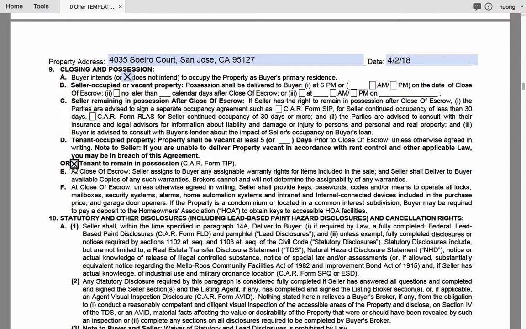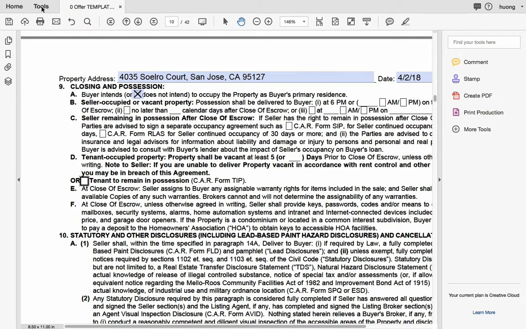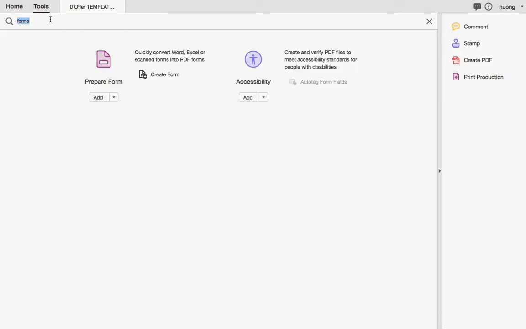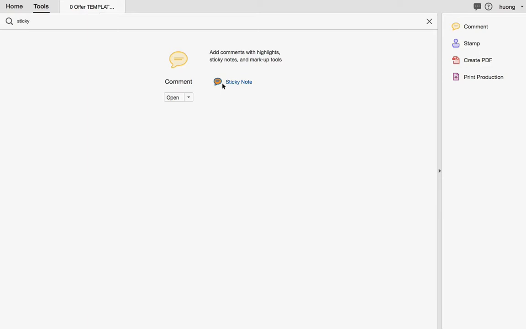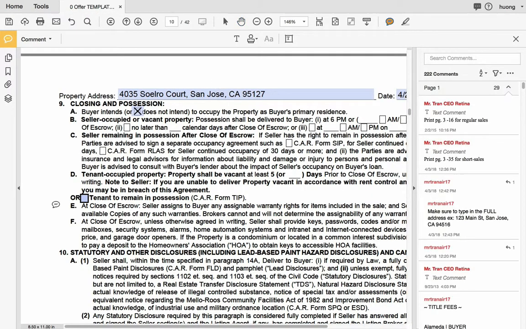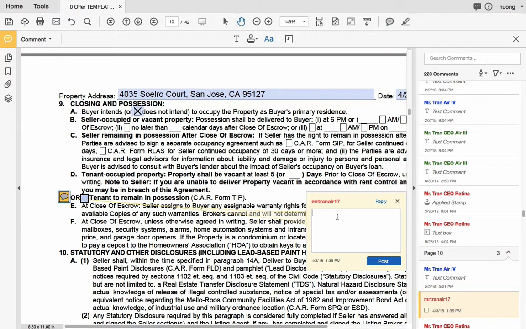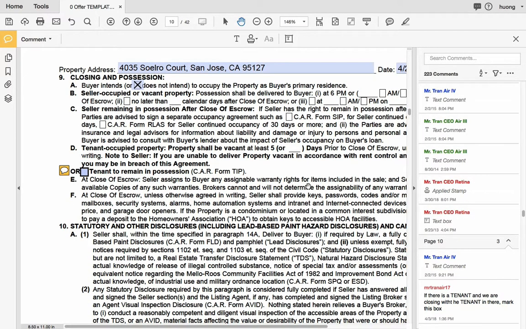9C, if there's a tenant in the house, then we have to mark if there's a tenant. Are we buying it with the tenant or not? Sometimes we might have to buy it with the tenant. It's just the only way to compete. So if there's a tenant, I'll put a sticky note: if there is a tenant and we are closing with the tenant in there, mark this box. 9D.